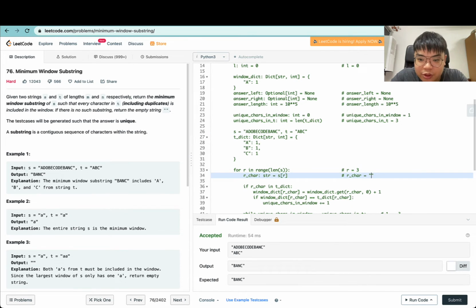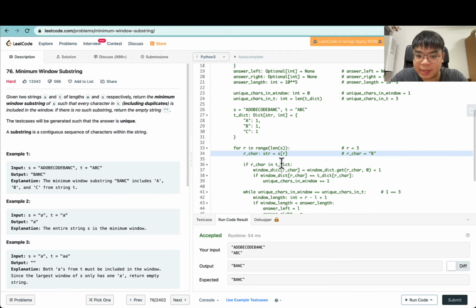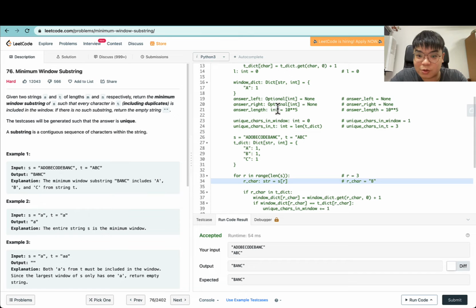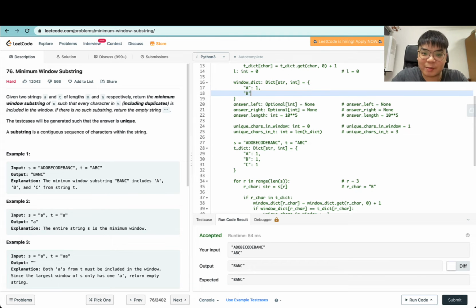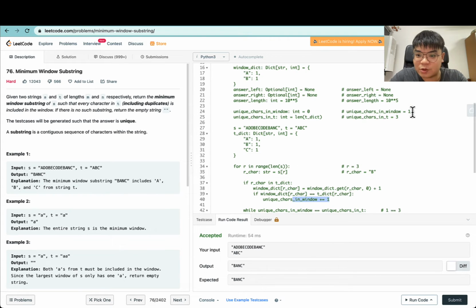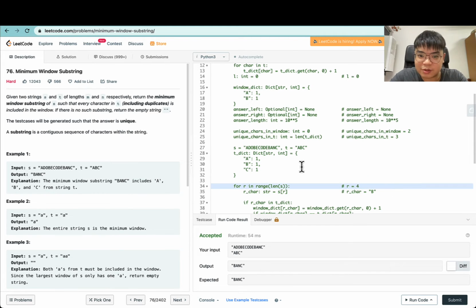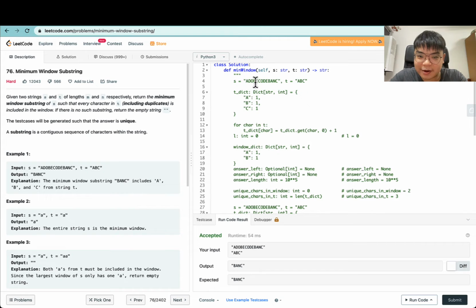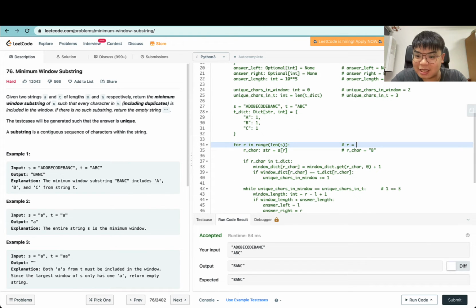At R equals 3, our char is B. B is in T dictionary, so our window dictionary will be populated with that as well. So we will increment it here, and unique chars in window will now be equal to 2, because our B's here are sufficient in both dictionaries. So let's move on. R equals 4. What's the character after B? It is E. Okay, E.